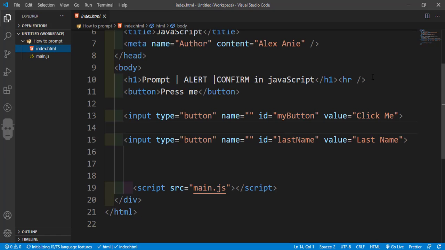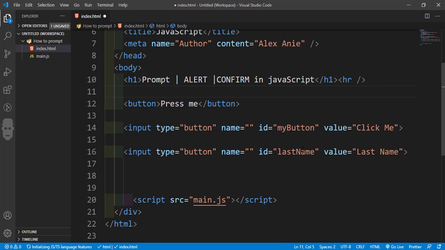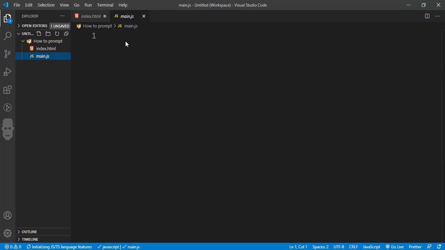Then I have a button. Let me bring this down. I have a button called press me, and I have two input tags, one with an ID of my button and one with an ID of my last name. So basically these are what we need, and for the JS I have just an empty JS file.